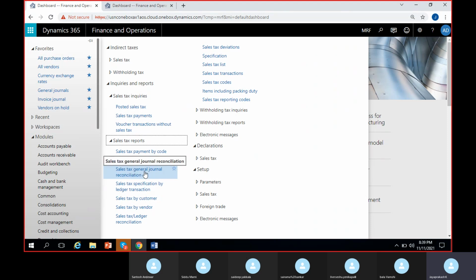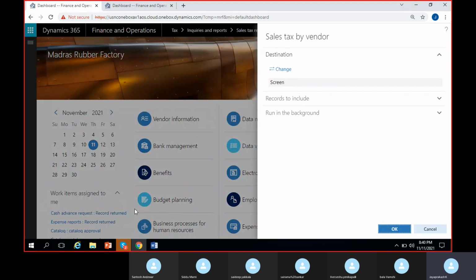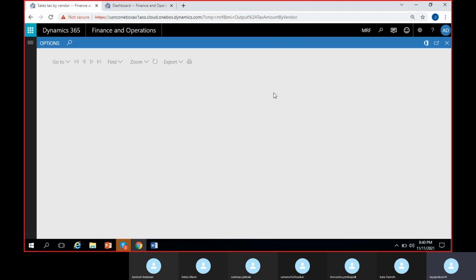So it will match the tax posted in the sales tax main module to the general ledger accounts that we have linked in the ledger posting group in the sales tax module. Sales tax specification by ledger transaction. You can give sales tax by customer, sales tax by vendor. You can select all the time. So first, if I go to sales tax by vendor, I can see how much sales tax I have paid to that specific vendor. You can run it for one specific vendor if you want to, or you can run it for all the vendors at a time on screen.